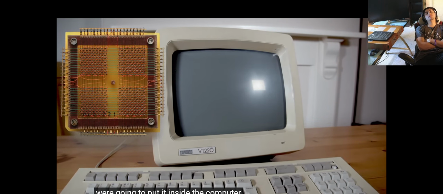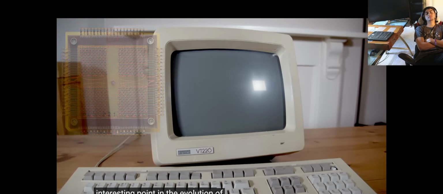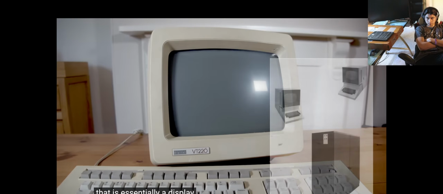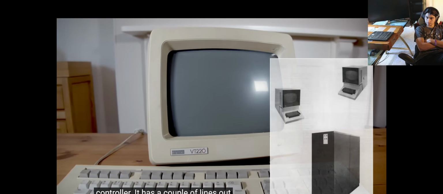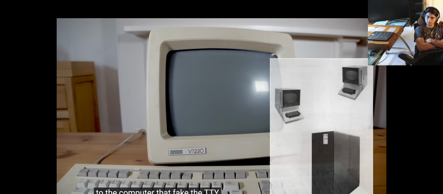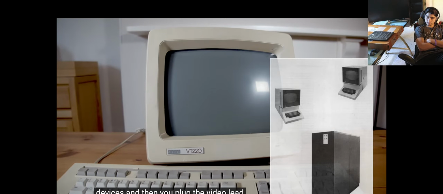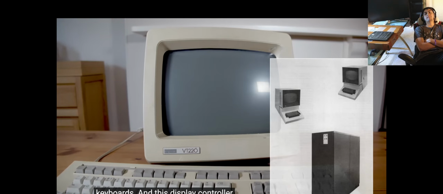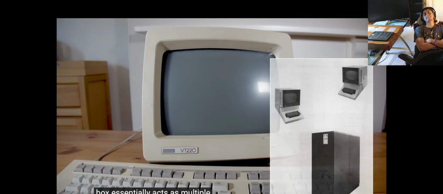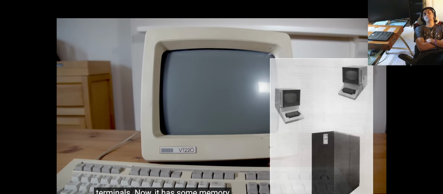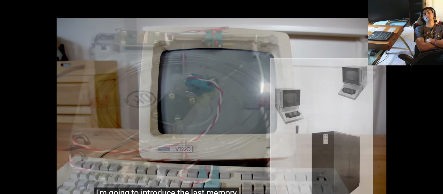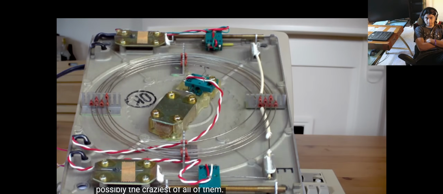So here's where we get an interesting point in the evolution of the terminal. IBM comes up with this box that is essentially a display controller. It has a couple of lines out to the computer that fake the TTY devices, and then you plug the video lead of a couple of CRTs into it and some keyboards. And this display controller box essentially acts as multiple terminals. Now, it has some memory inside it, but it's not core memory. Now, I'm going to introduce the last memory technology of this video, and it's possibly the craziest of all of them. It's what's known as delay memory, or delay line memory.